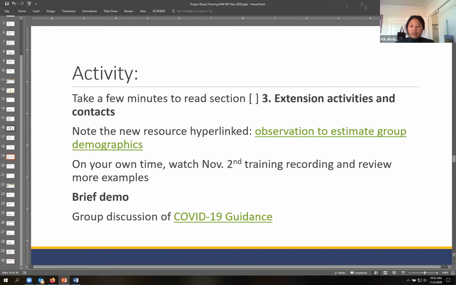Now skipping over to reporting item number 3, extension activities and contacts. I'm going to spend a little more time here because this is one where we get a lot of questions and issues with reporting. First, shout out to Keith Nathaniel for providing a new resource, using observation to estimate group demographics. There's a lot of conversation and questions around how to do that, so there's a 3.5-minute video there for you to watch.